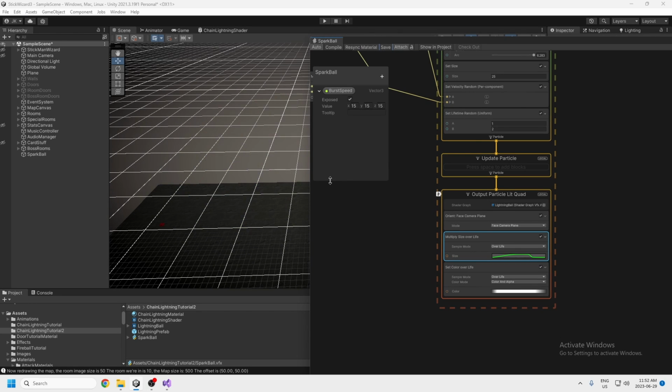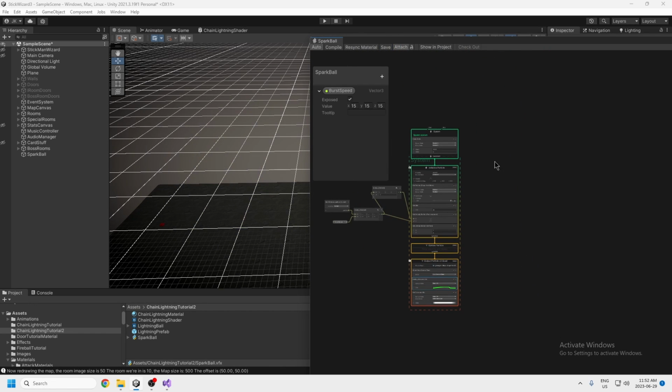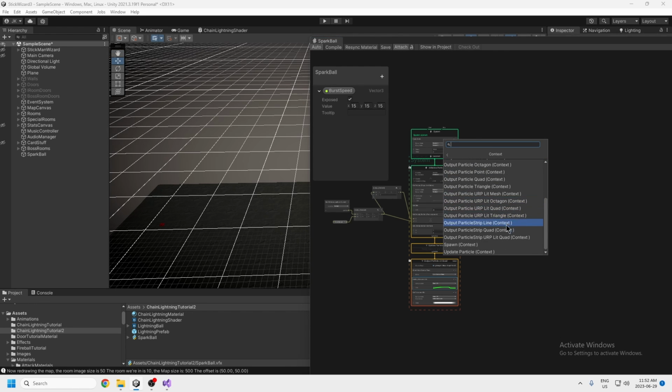See, that looks really cool for electricity. Okay, so let's save this. So that's a spark ball. So then we need to actually add another context. So it's just gonna be, actually we want the whole system. Let's see, system, empty particle system.